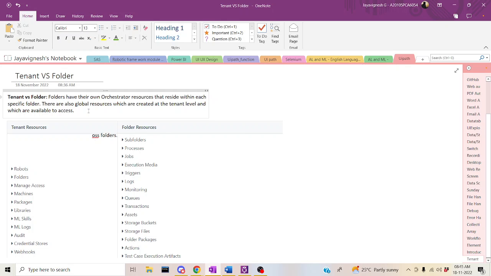Let's start rebooting work using UiPath. In today's session, we are going to discuss tenants and folders. So, what is meant by tenant and what is meant by folder?